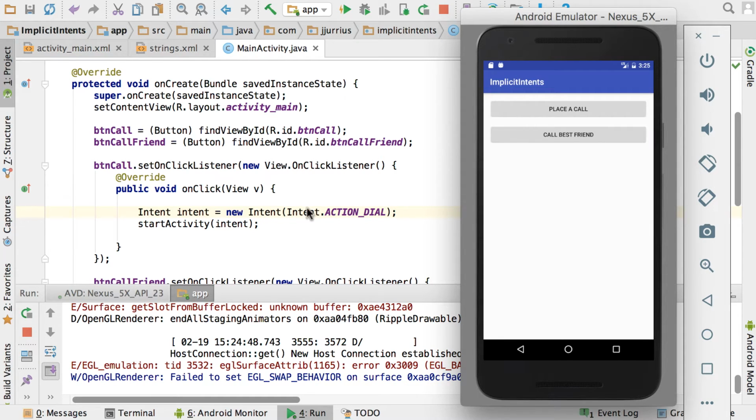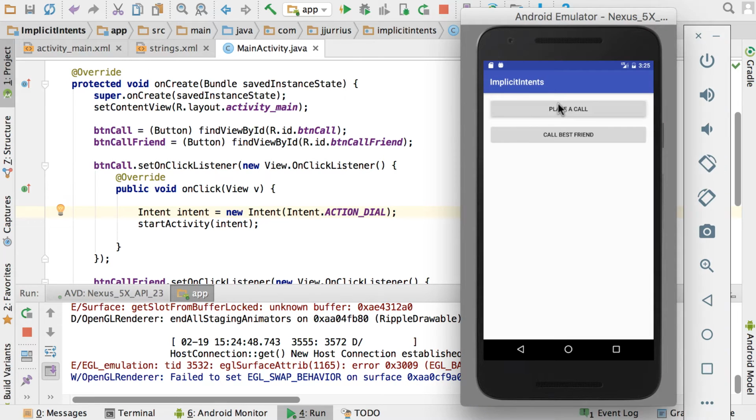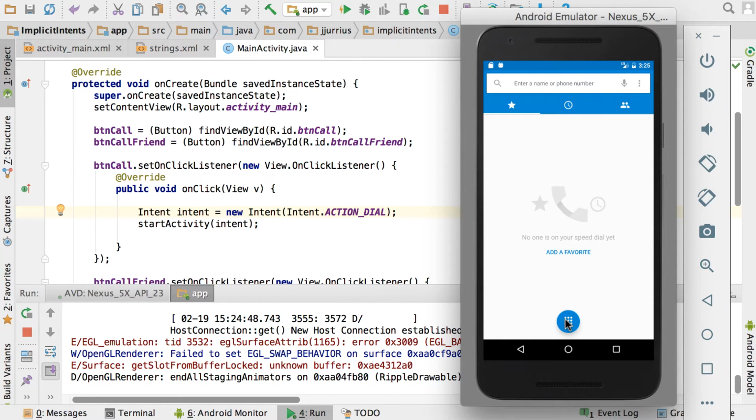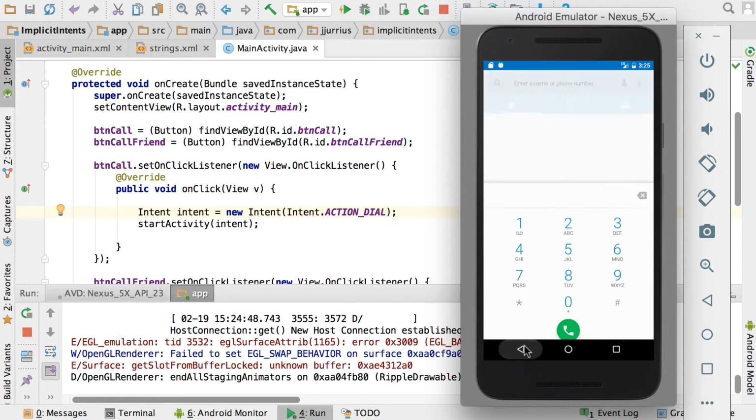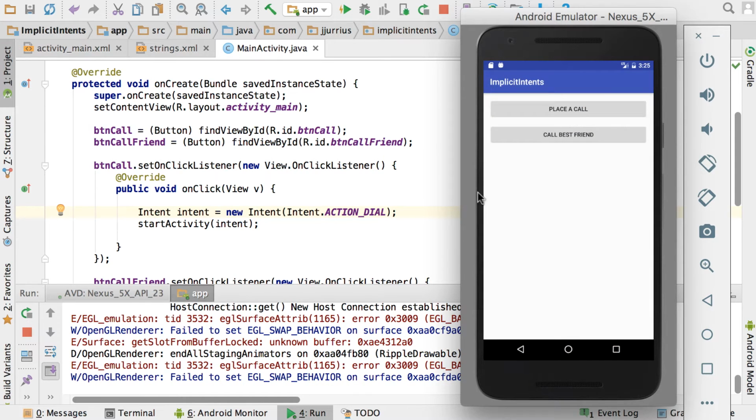So I'm not coding anything else or calling anything else inside of my own application, but I'm shouting out to the system, is there an application out there that can help me with the action dial? And if there is something that can help you with the action dial, it will pop up. If there's more than one, it will give you a choice, and we're going to have a look at that now.